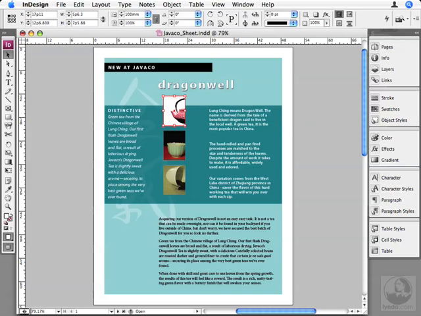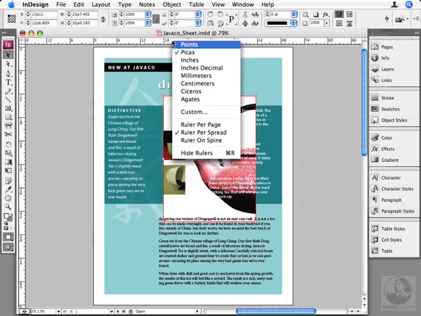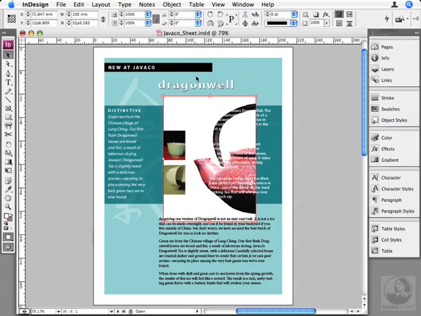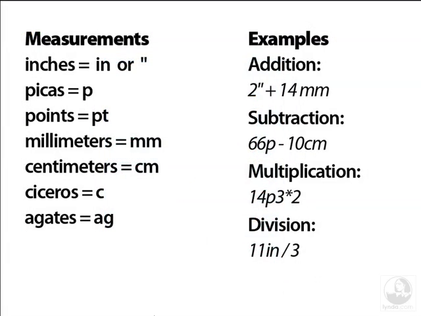And when you replace the scaling percentage with an absolute value, a measurement, InDesign does all the math for you. I'll hit enter or return, and now I know that that's exactly 100 millimeters wide. It filled that space perfectly. We can check this by right-clicking on the ruler, choosing millimeters, and we can see that this object is, in fact, 100 millimeters wide. As I said, you can mix and match your measurement systems.